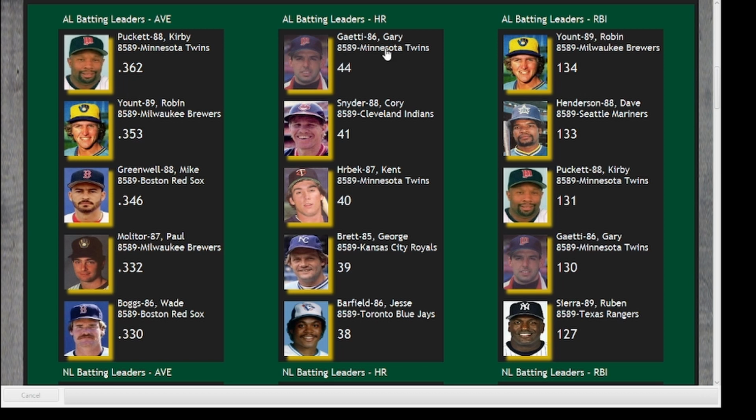Gary Gaetti, 44 dingers, leading the American League. There's Corey Snyder again, 41. Kent Hrbek makes an appearance with 40. George Brett with 39. And Jesse Barfield, 38. RBIs, Robin Yount with 134, just one ahead of Dave Henderson. Kirby Puckett, 131. Gaetti, 130. Ruben Sierra of the Rangers with 127.